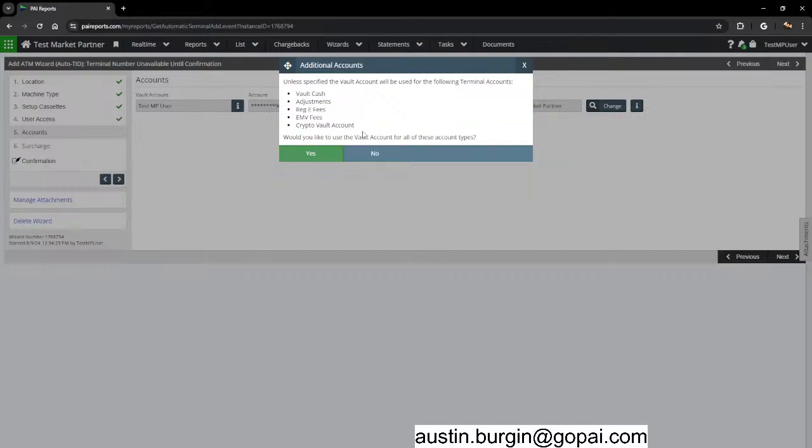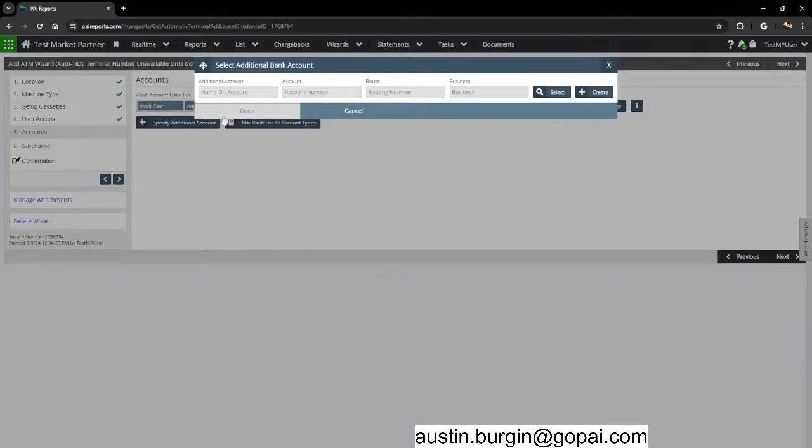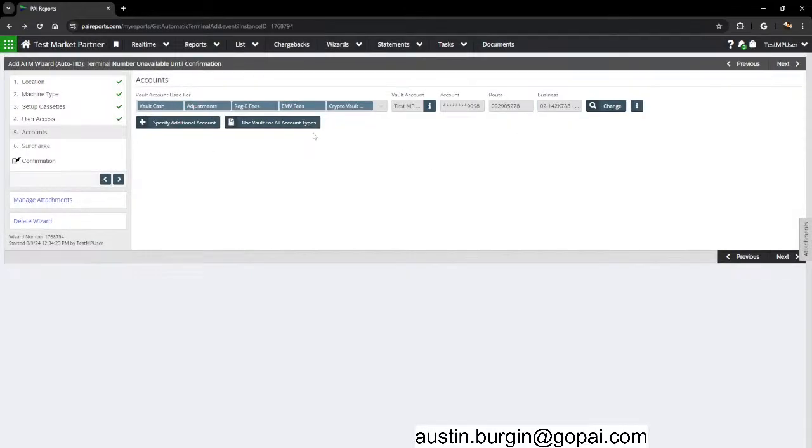So if I end up putting this machine in LibertyX or B4U, where do I want them to deposit my vault cash? I do want to use this bank account for all of those, so I'm just going to hit yes. If I accidentally hit yes and I actually wanted to switch some things up, I can always hit no here again and then choose a new bank account for those fees. So we have our vault cash here. This step is now complete, and we're going to hit next.